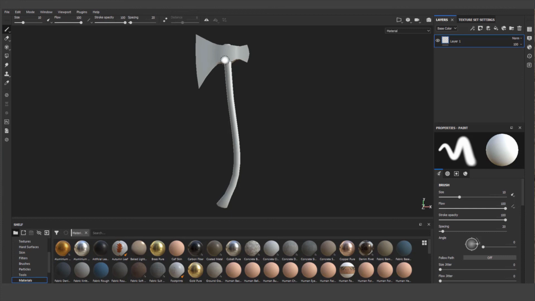Now's the time to look for any kind of weird anomalies. Like I said, if you can see through your axe whatsoever, which you shouldn't if you were following along, we recalculated our normals, so there shouldn't be any kind of problems, and this looks pretty darn good.